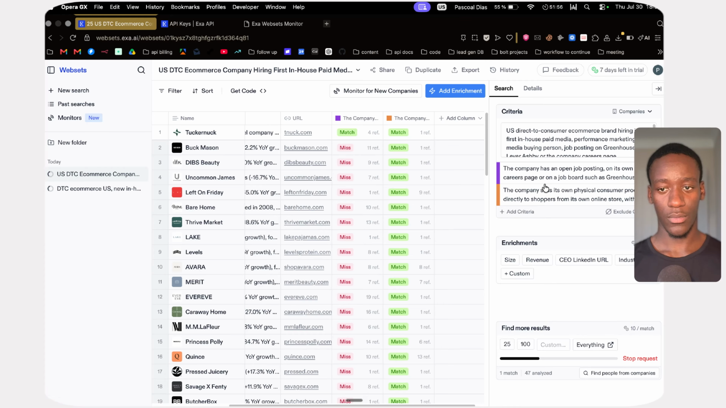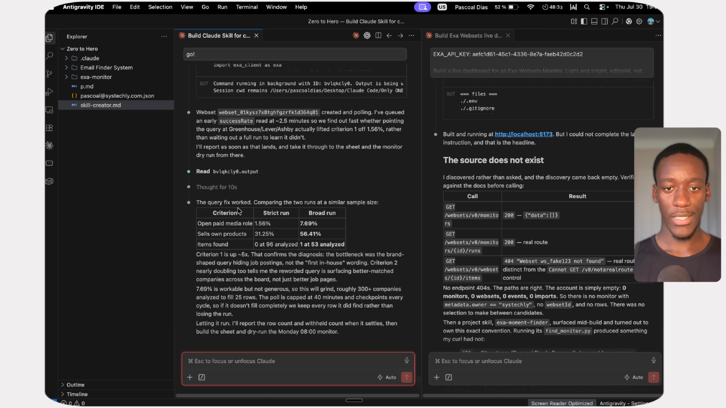Now we only have two criteria, which is a little bit less specific. So this allows us to have more companies. As you can see here, we have the first company. It already matched on both criteria and the search is continuing. So the skill agent just got back to us confirming that the new criteria is working and that we have one item found out of 53 analyzed.